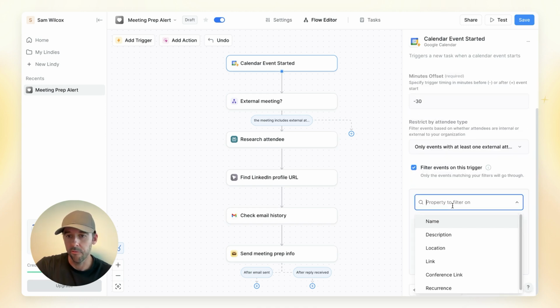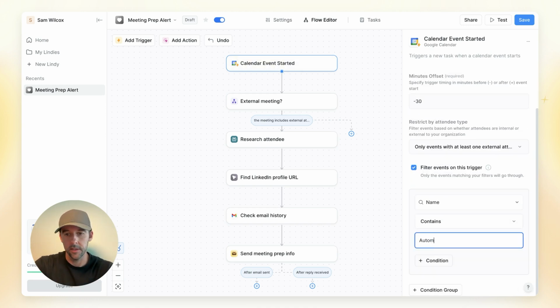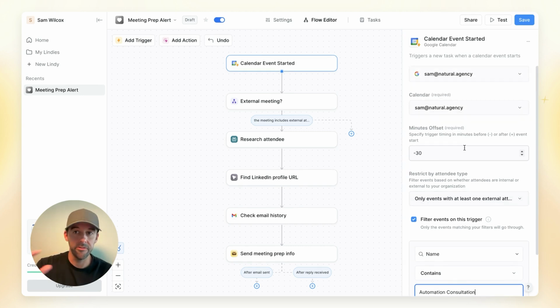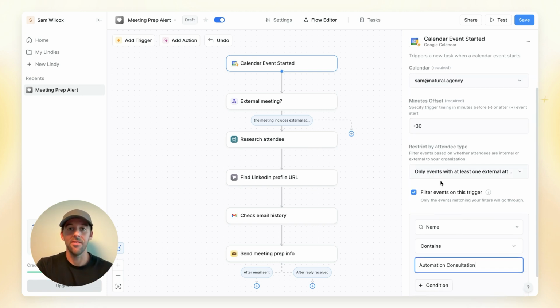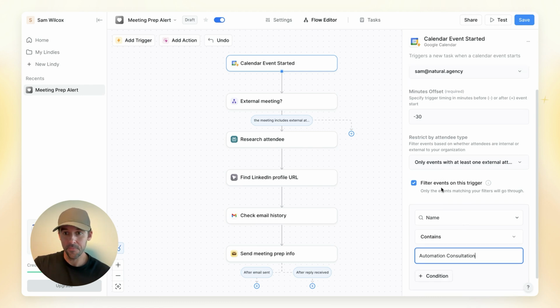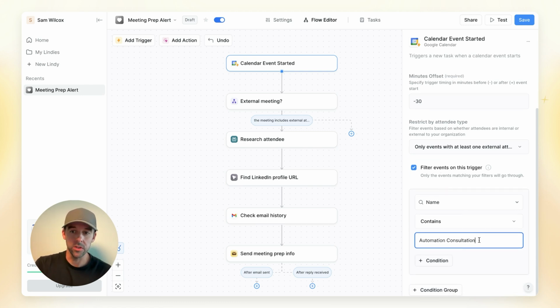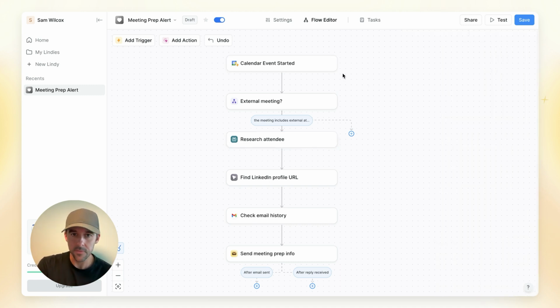Oh, I just turned that off by accident. So let's just add that back in. Consultation. There we go. So now that is added in. Now we can see we've configured our trigger. So any events that are on my calendar, 30 minutes before the events that have at least one external attendee, and they are for the automation consultant event. So these are the upcoming sales calls.